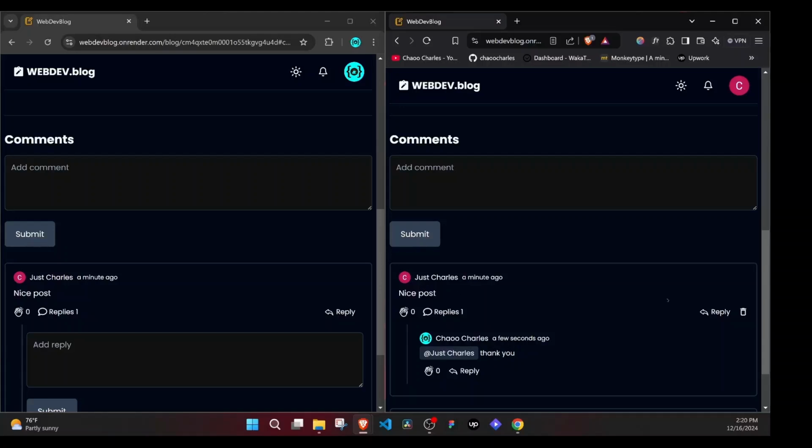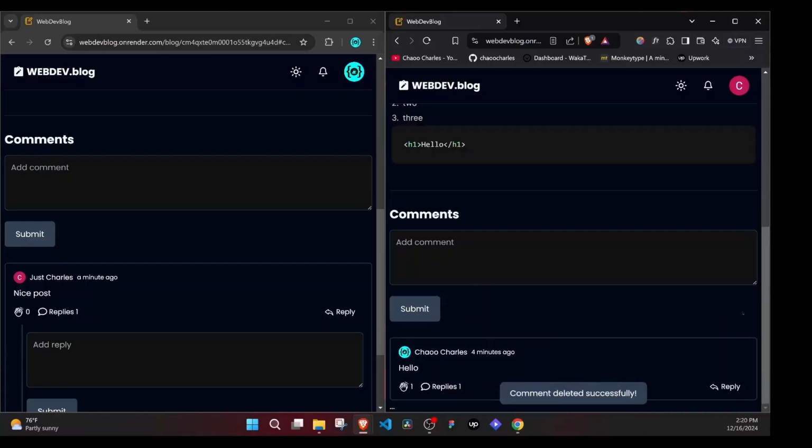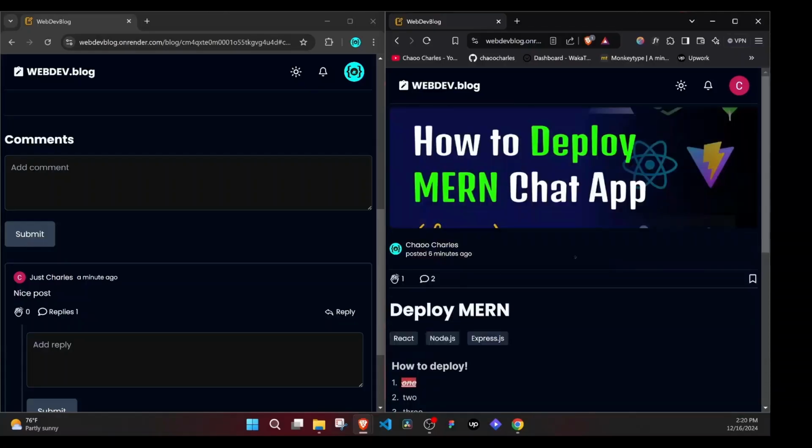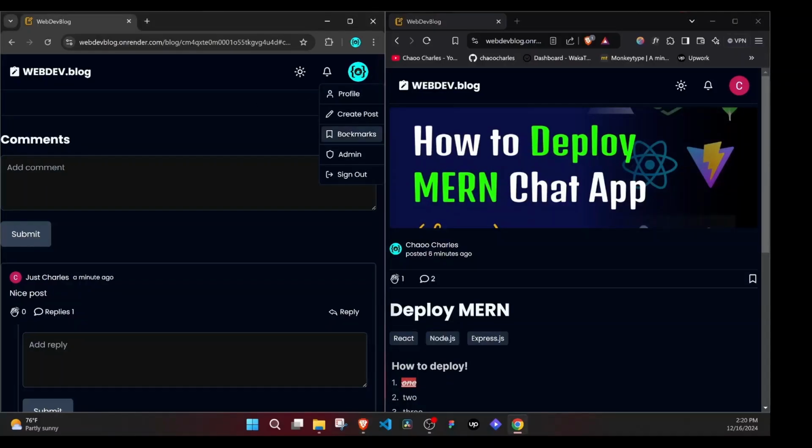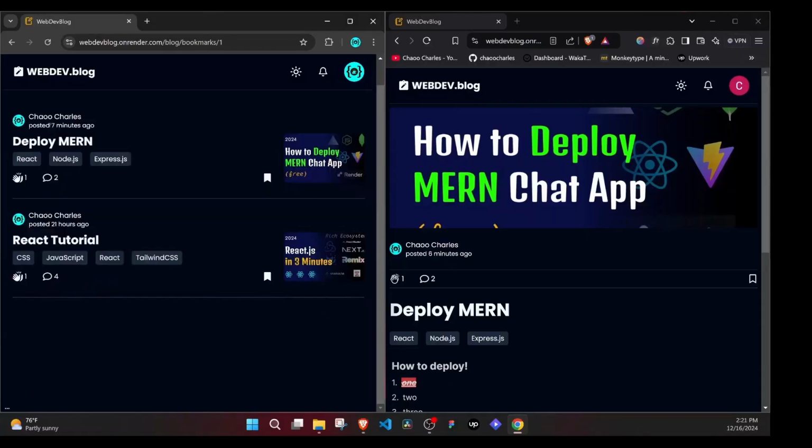If you are the creator of the comment, you can delete that comment. And once you delete the comment, it will delete together with its replies. So you learn how to do that. Another feature that we had mentioned is the bookmark. So if I go to the bookmarks here, I can see the posts that I have bookmarked.